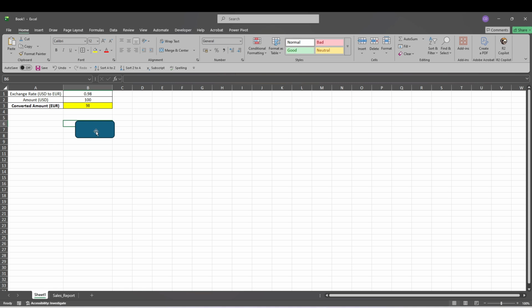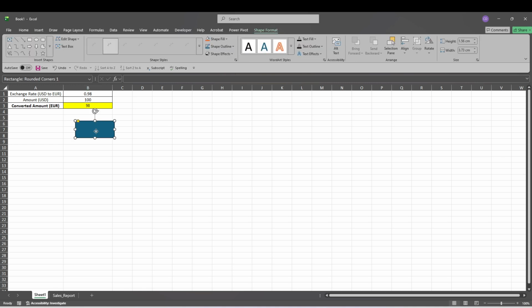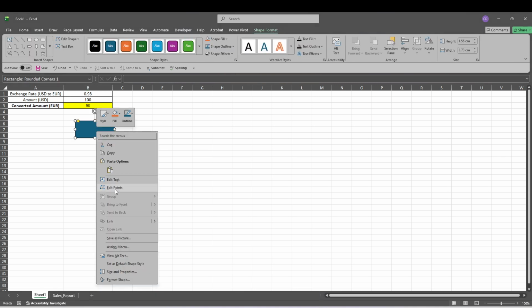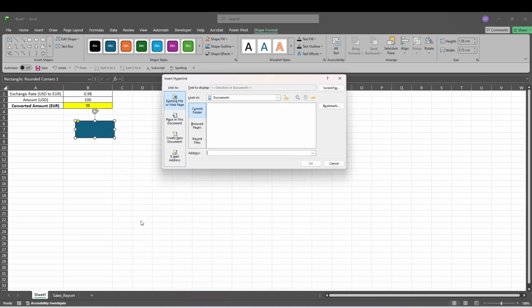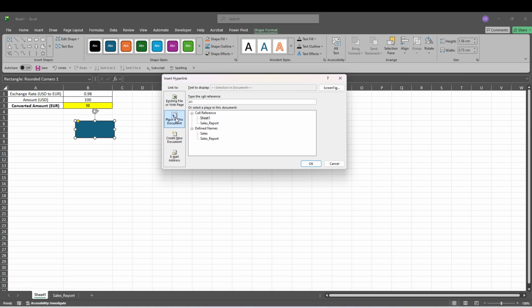At this point, your interactive hyperlink button is ready to use. When someone clicks the shape, Excel will immediately navigate to the Sales Report named range. The best part is that this link will continue to work even if the referenced cells are moved or new rows and columns are inserted later.